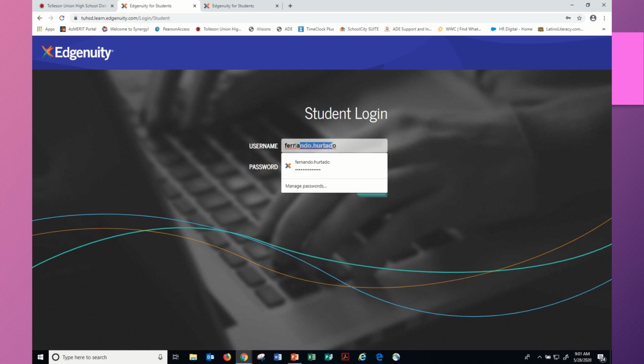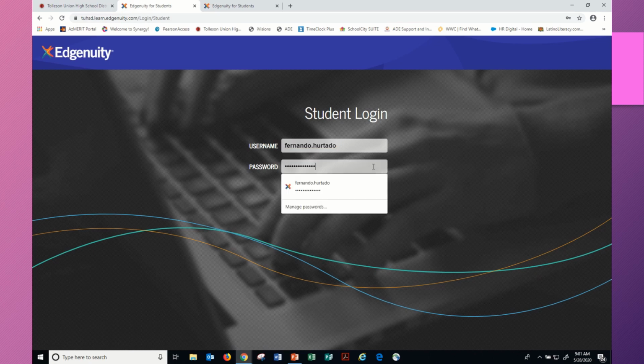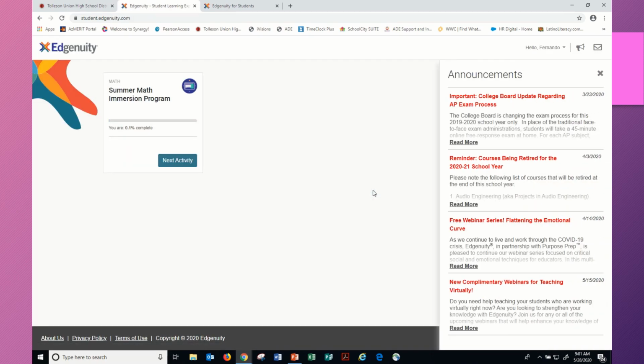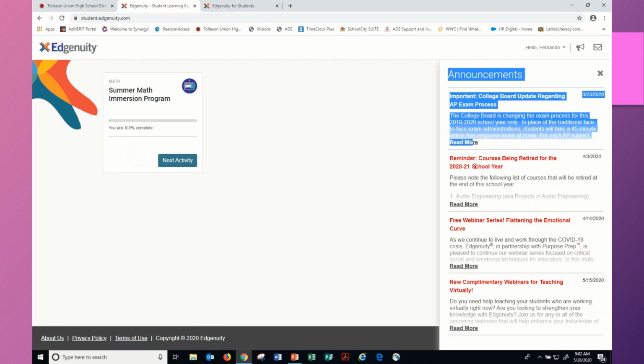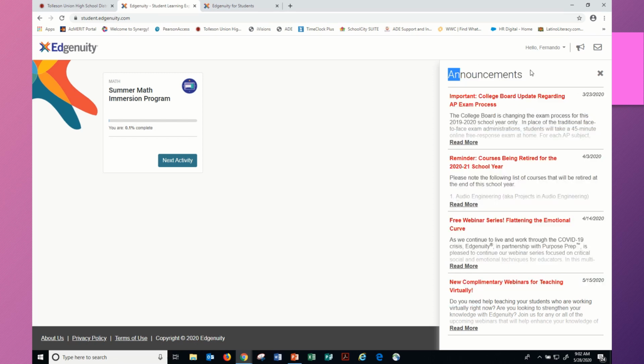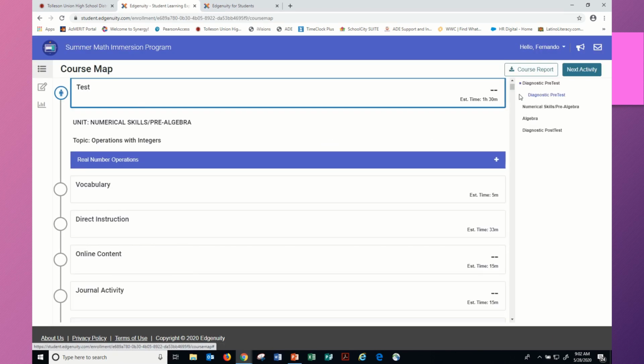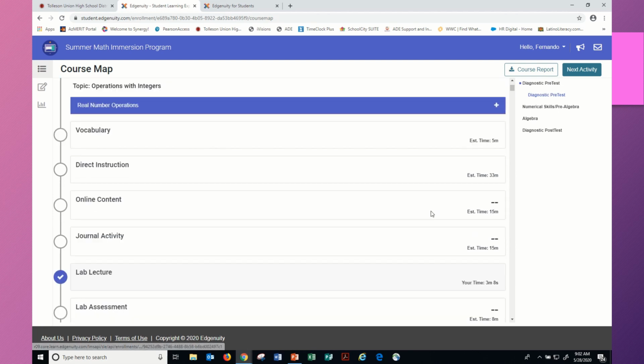You're going to see a screen that looks like this. You want to click on Students. You want to type in your usual username, password, the one that you use to log into your laptop. You're going to see some announcements here. You can exit those out. And just for this example, let's just say that you signed up for Summer Math Immersion Program.